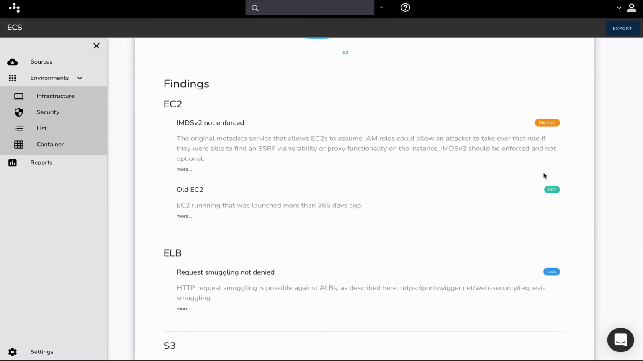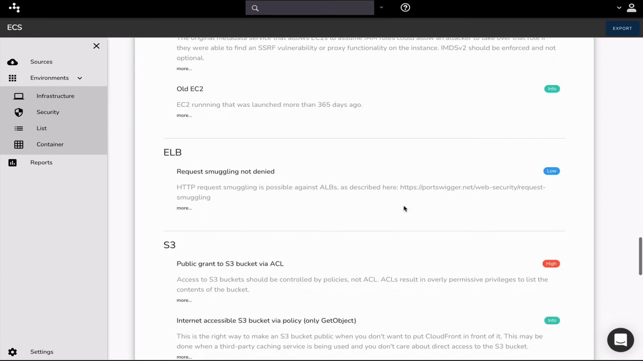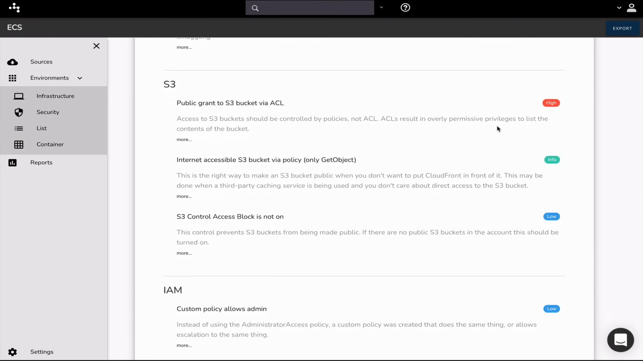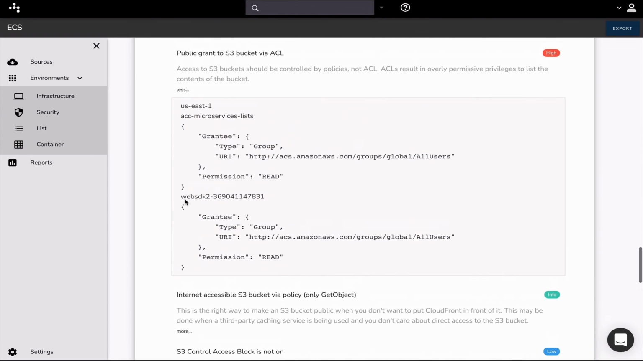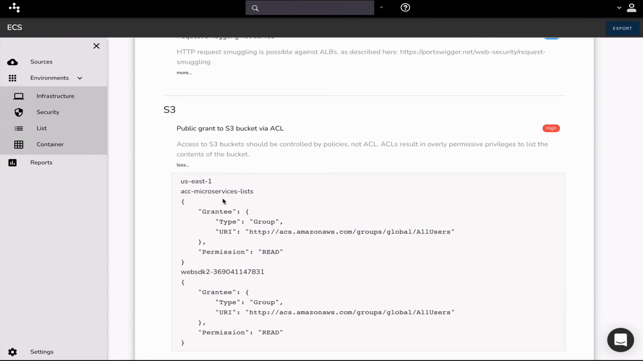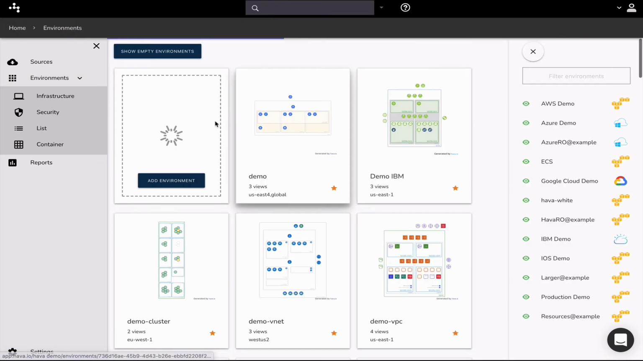So we're looking at different reports here that you can then drill into. So we've got a policy there that's letting people look at this S3 bucket when it probably shouldn't be. So that's the reports. Going back to environments.